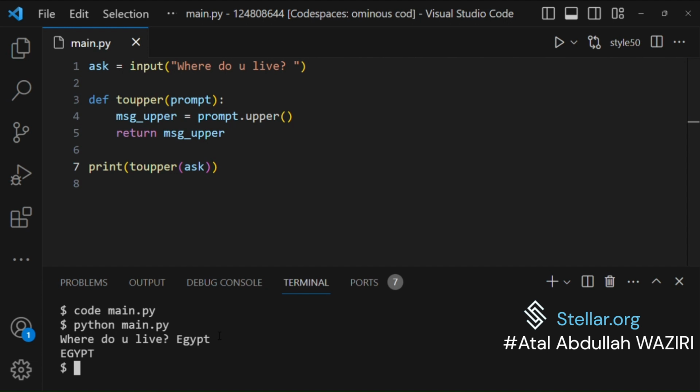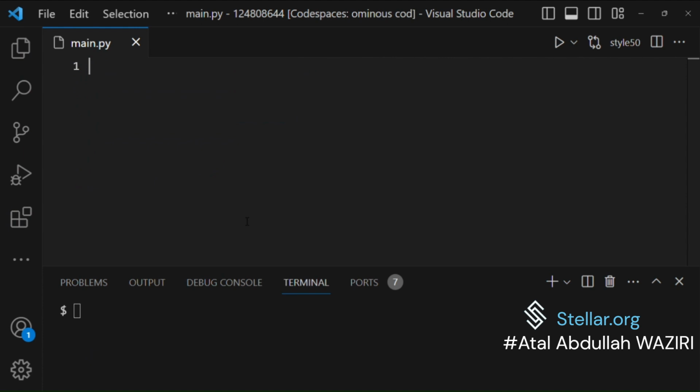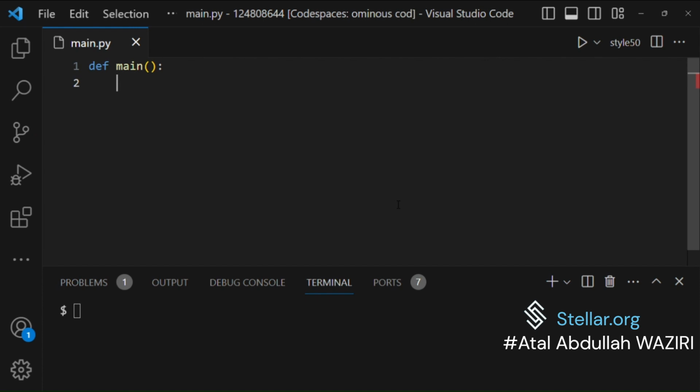Let me show you how you should treat two user-defined functions. At first, make sure to call one of your functions main, because it is common in programming that main is the function that calls other functions. Define, or def, main. Now I will prompt the user: msg equals to input, how are you.